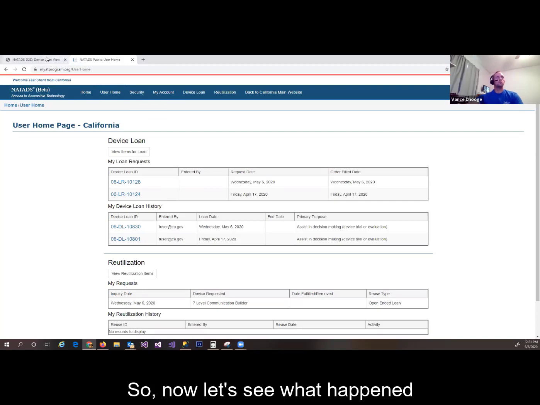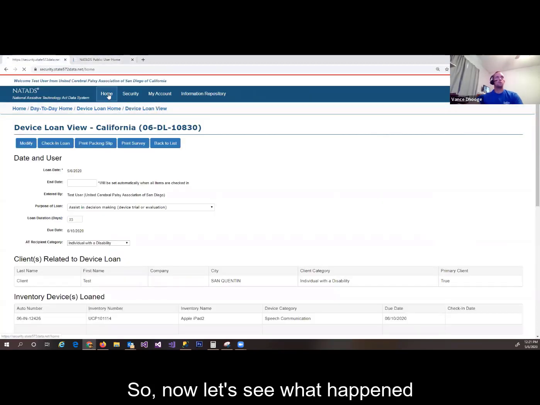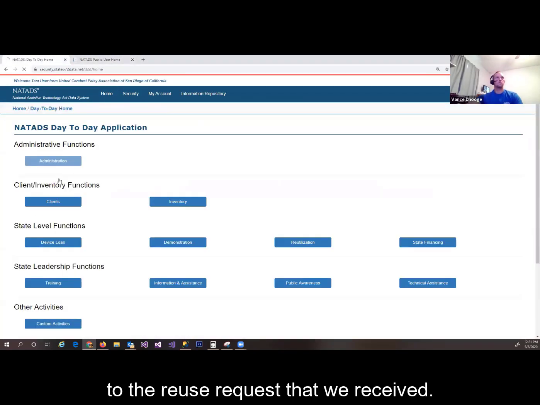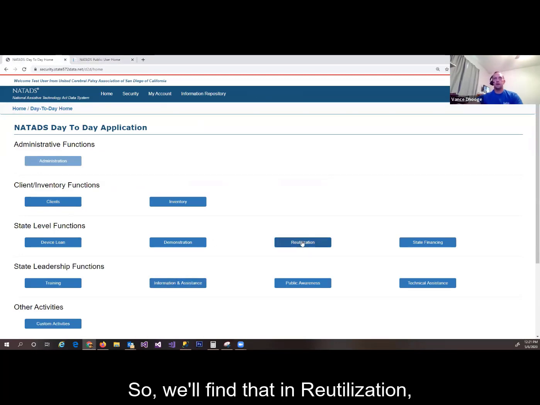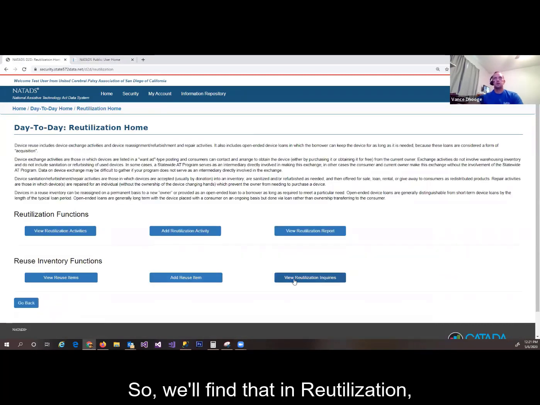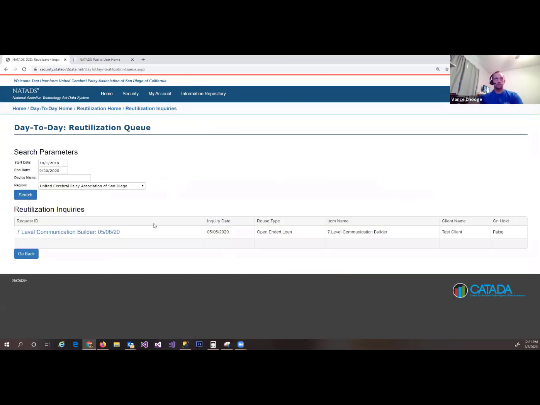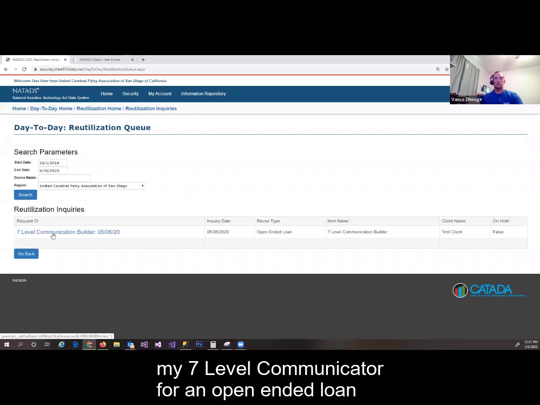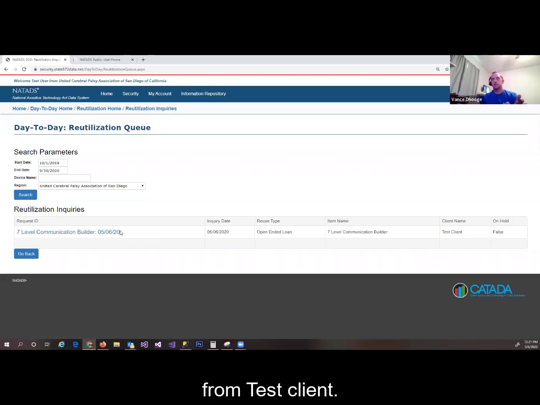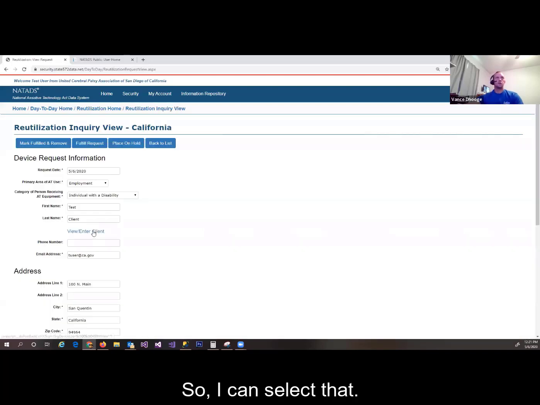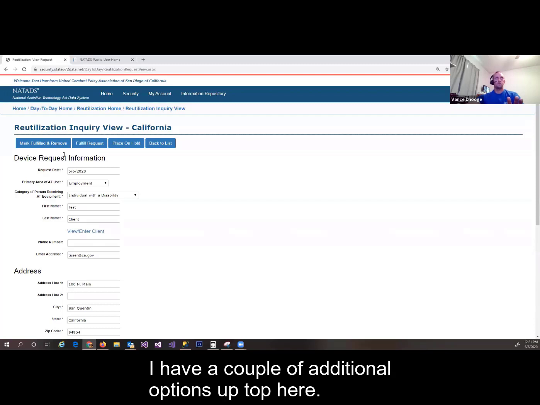So now let's see what happened to the reuse request that we received. So we'll find that in Reutilization, Reuse Inquiries. And I can see I have a request for my 7-level communicator for an open-ended loan from test client. So I can select that. I have a couple of additional options up top here.